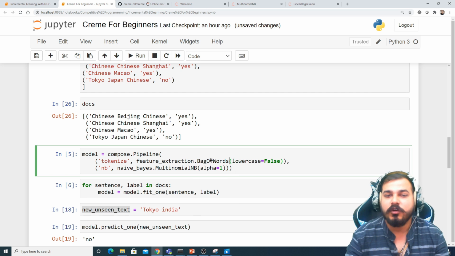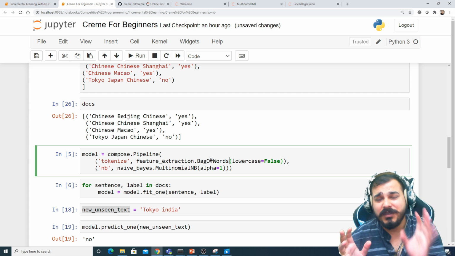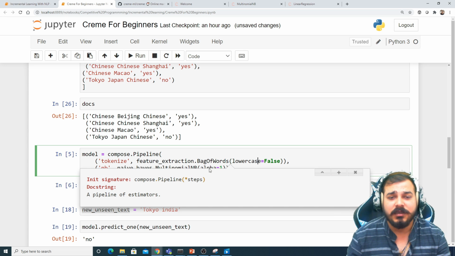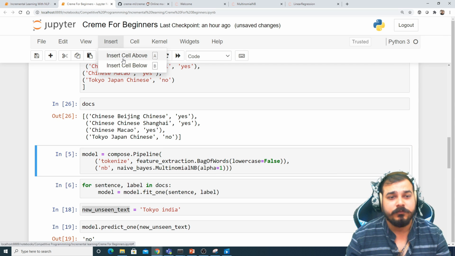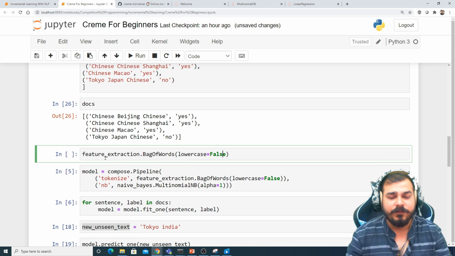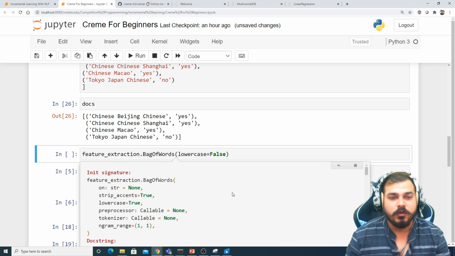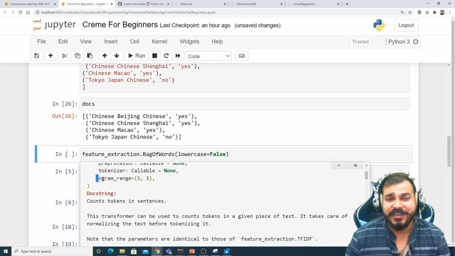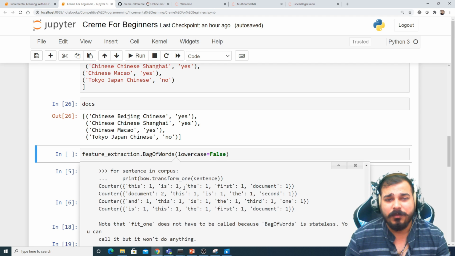Right now I'm just going to use the bag of words because we are doing a simple classification problem with respect to text. Here you can also check out all the parameters. If I copy this, make a cell on top of it, and press shift tab, you'll be able to see all the parameters. Lowercase is true or false. N-gram by default is 1,1. You can change it to 2,1 or 3,1. That is up to you.